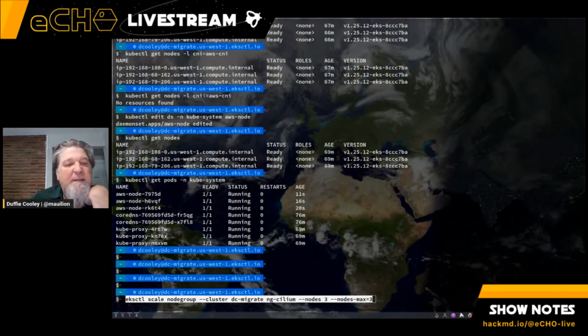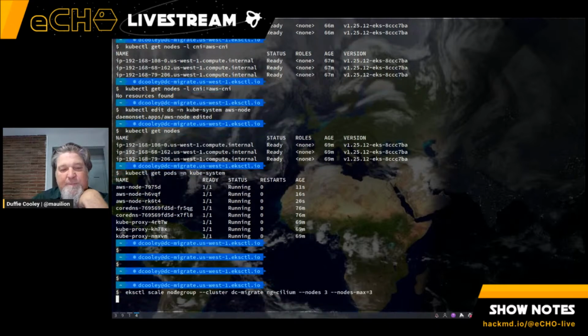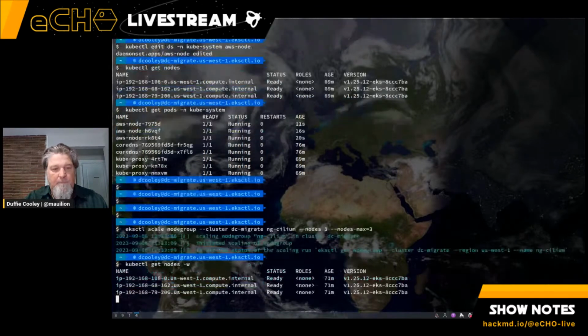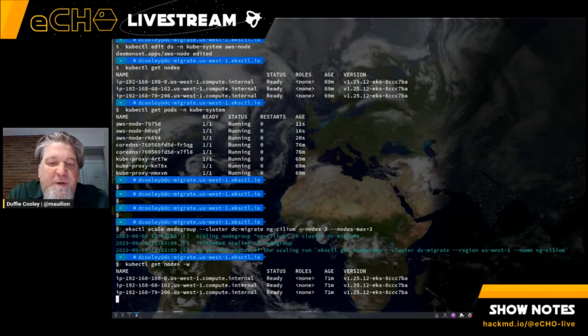So we're going to use EKS. We're going to scale the node group for the cluster DC migrate. The name of the node group that we want to scale is ng Cilium. We're going to set the nodes to 3, and we're going to set the nodes max to 3. And let's see what we see. We should start seeing the new nodes come online here.